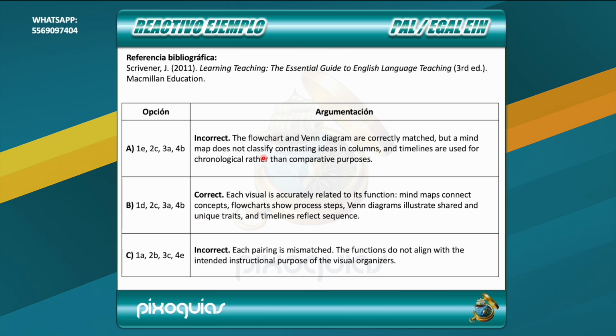The correct answer is this because each visual is accurately related to its function. Mind maps connect concepts, flowcharts show process steps, Venn diagrams illustrate shared and unique traits, and timelines reflect sequence.